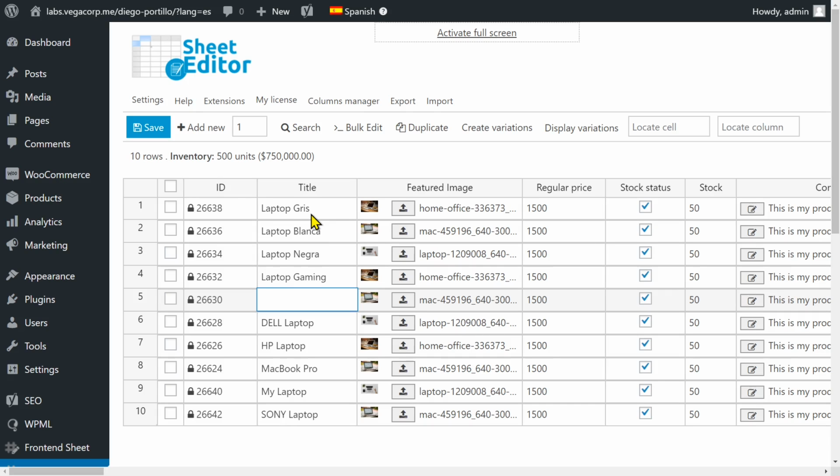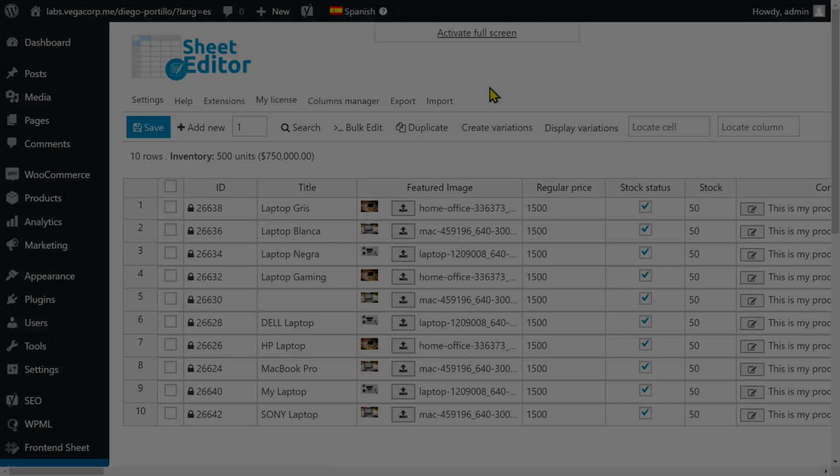WPML and WP Sheet Editor work perfectly together to improve your productivity and help you create and manage multi-language stores. You can save a lot of time creating and editing thousands of product translations.